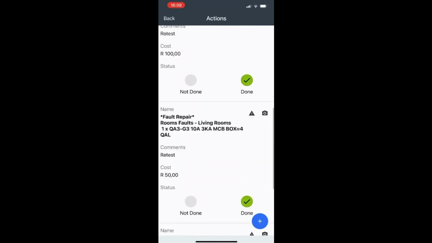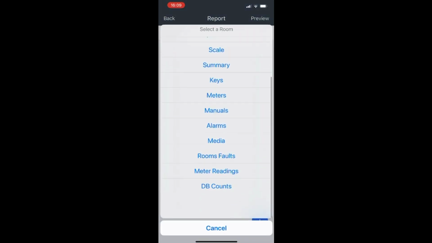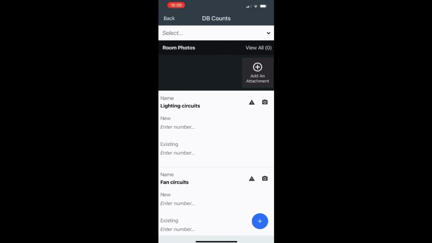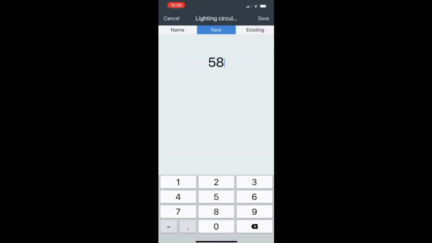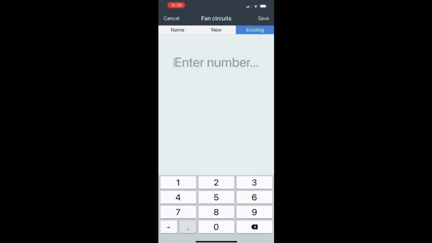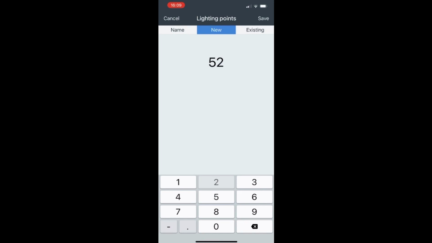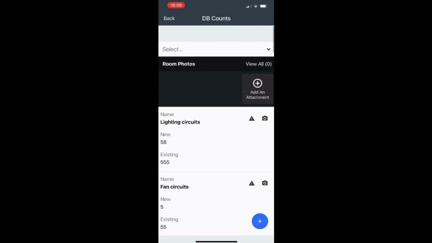If for any reason I now need to redo the counts, for example, or I need to fill in the information relating to the COC certificate, I can simply add a block from my presets over here, for example, DB counts, and I would then be able to tap in here and fill in the new and the existing count numbers for everything that is required, as you can see I'm doing here. So very simple and easy to tap in the details required.